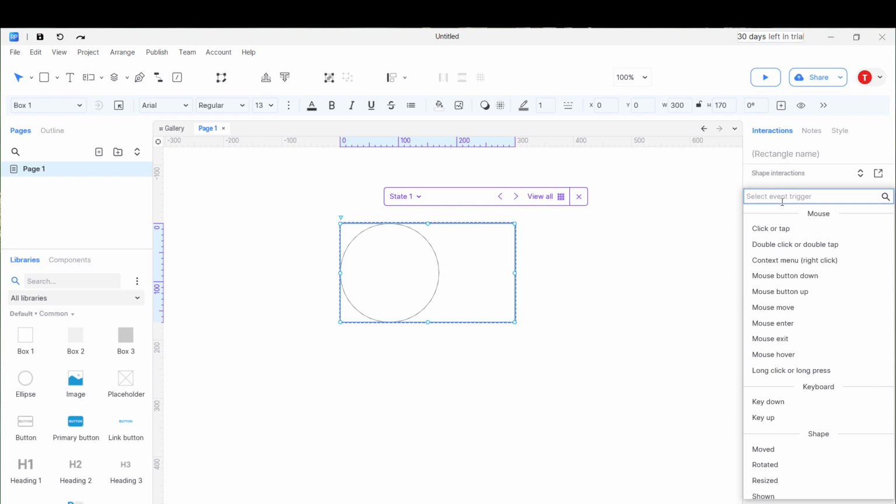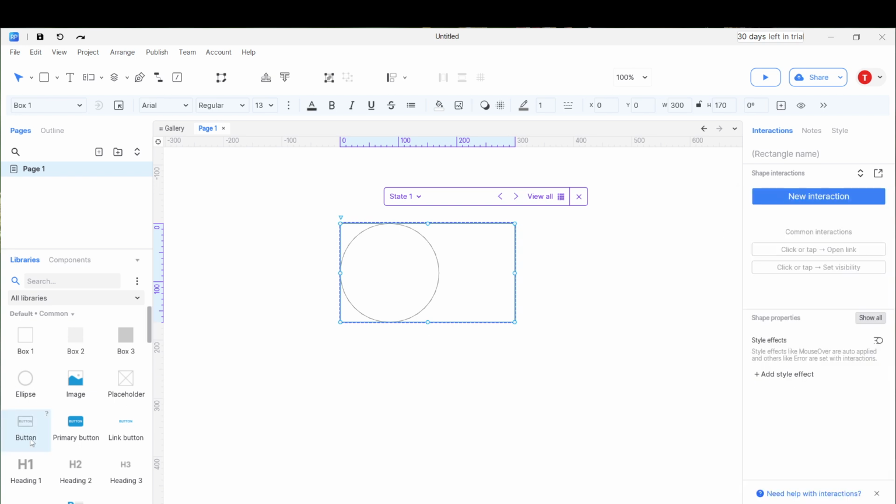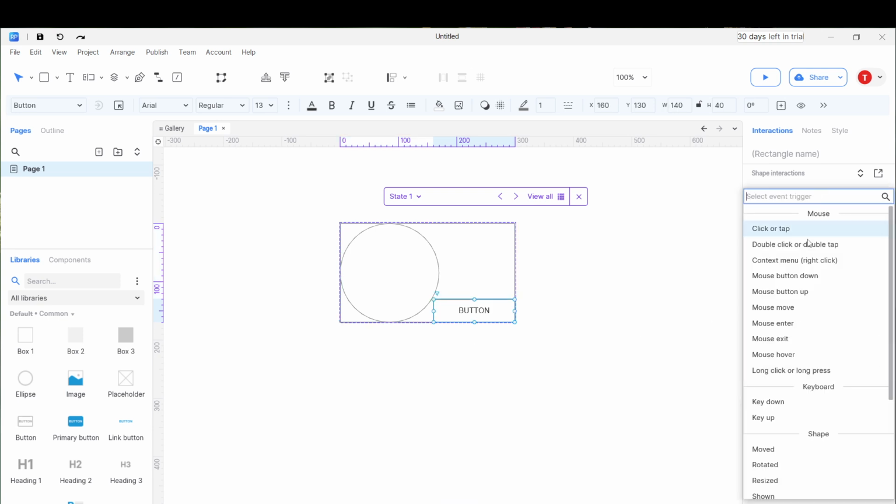Finally, add a button widget to your canvas. This will be what users click to navigate through the slides. Once the button is in place, create an on-click interaction for it. This interaction should be configured to set the dynamic panel's state to either Next or Previous. By doing so, you allow users to move forward or backward through your slides interactively.